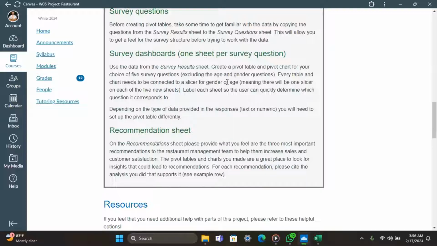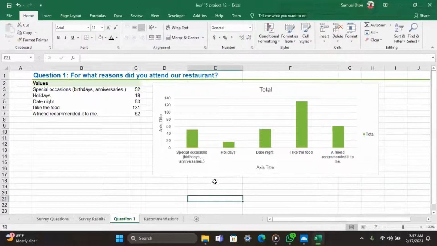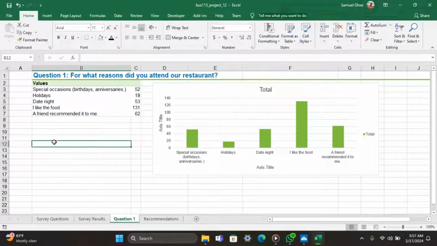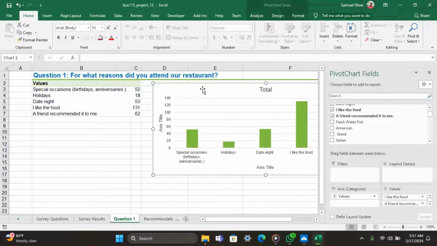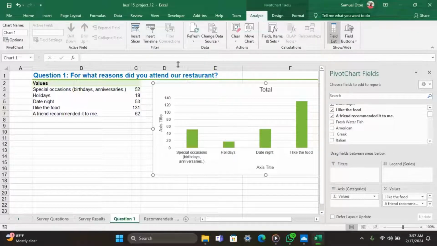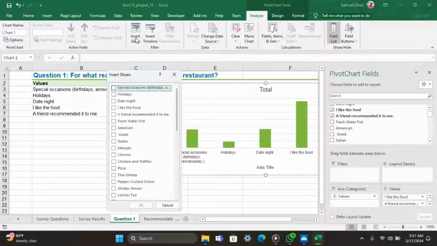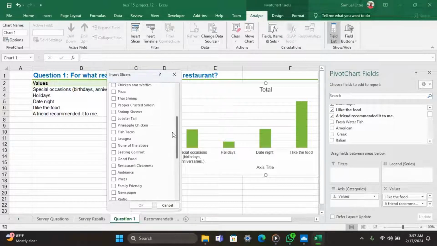All right, so it says that we need to know that every table and chart needs to be connected to a slicer for gender or age. So let's go and do that. Remember, I'm selecting these empty spaces, there's nothing showing. When you select this, to add a slicer, you go to analyze, and you can see insert slicer, not insert timeline, insert slicer. Now inserting a slicer, it says that we should insert a slicer for either age or gender.